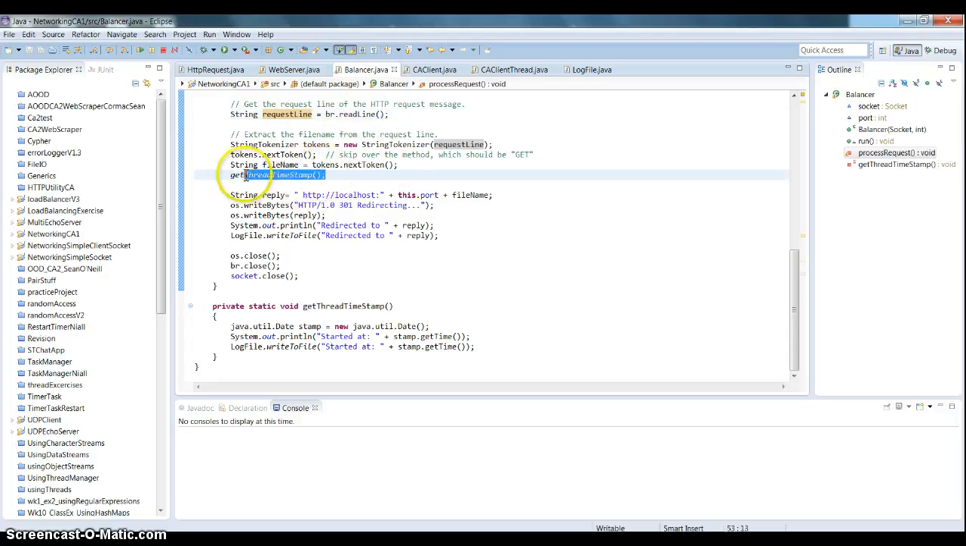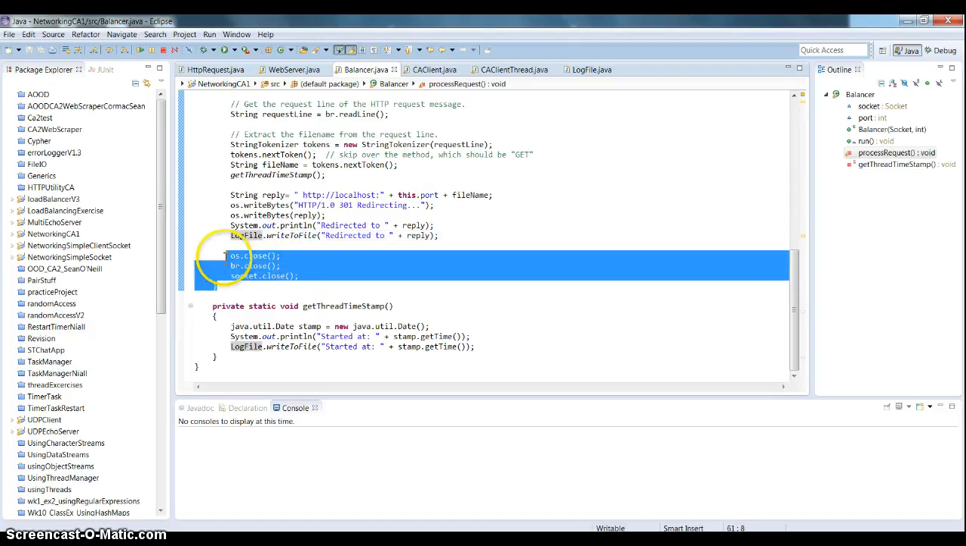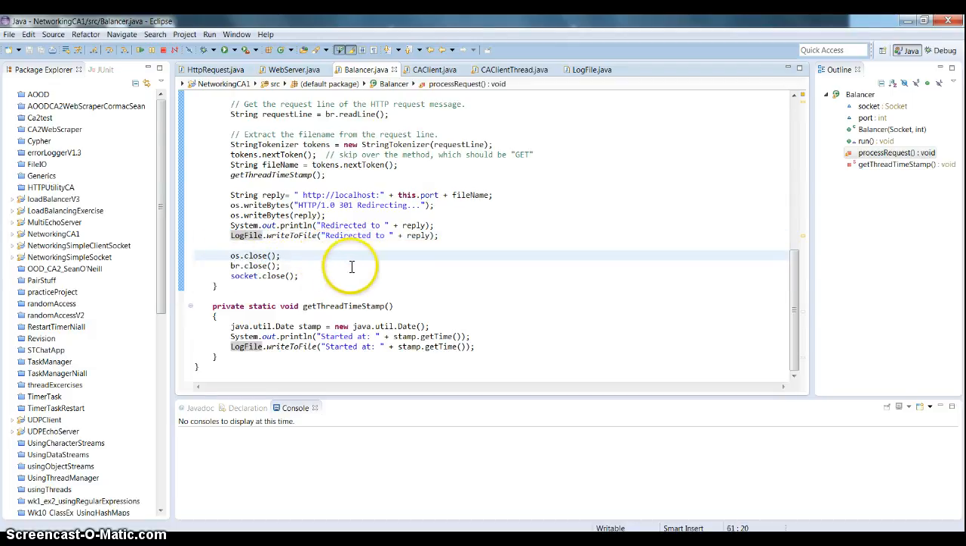And then here I have get thread timestamp, which is down here, which I'll get to in a minute. Then it sends a reply, which is localhost, and pretty much it tells you where you're redirecting, and it should say here that you've redirected to here, which is your reply. So it should say localhost, the port number and the file name, and then the log file is writing it out to file. And then you close your writers and readers, and then you close the socket. And then here the get thread timestamp is you're using a date utility, getting the stamp, which is what I called it.